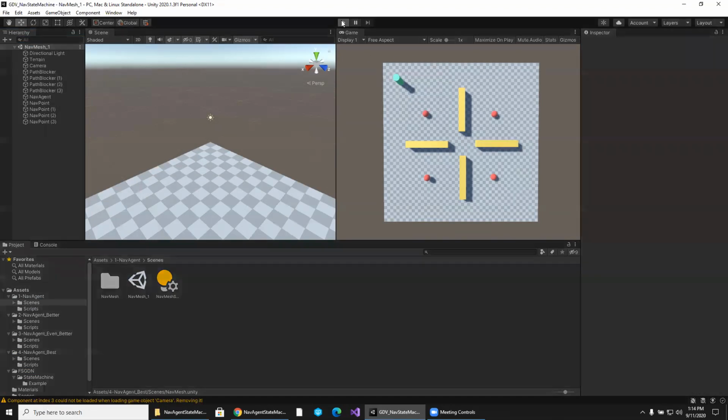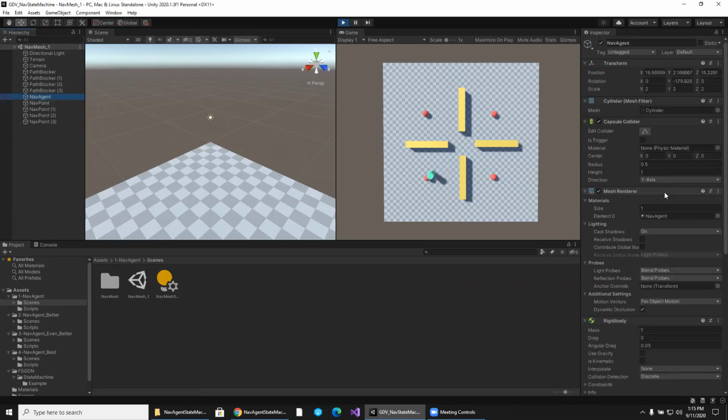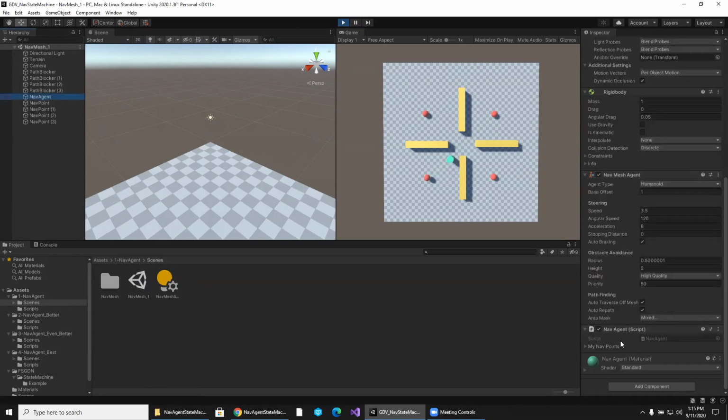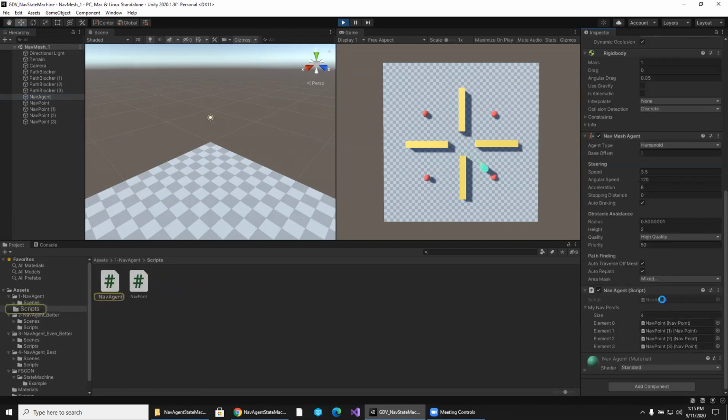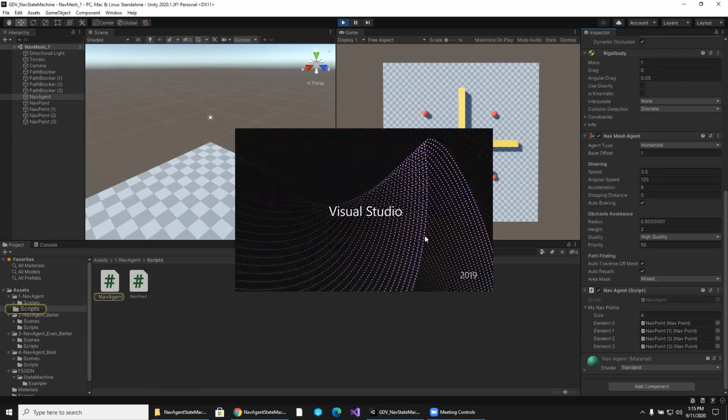So if I press play on this first one, you see it's got a NavAgent navigating around to the different nav points. Seems pretty straightforward, just about the same as the experiment from last week that you had to write from scratch. If we look at our NavAgent and what script it's running, it's just got a NavAgent script, and let's open that up and see what's in there.